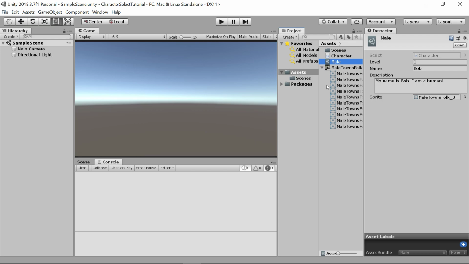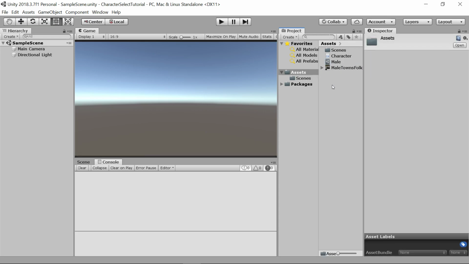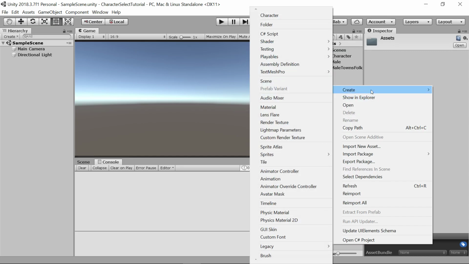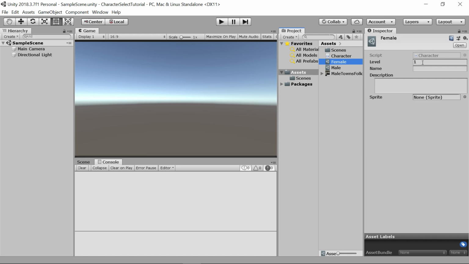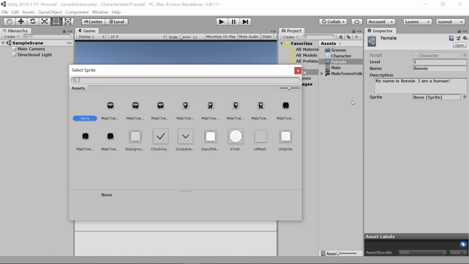So let's go ahead and we'll create another one. This one, character, and then we'll call this one female. You can name these whatever you want. I'm just naming a male, female, because these are like the starting characters. You could say name and then Bonnie. So Bob and Bonnie. My name is Bonnie. I am a human.